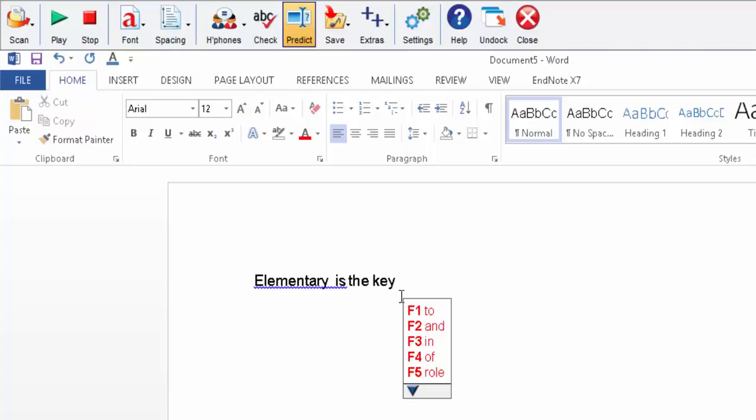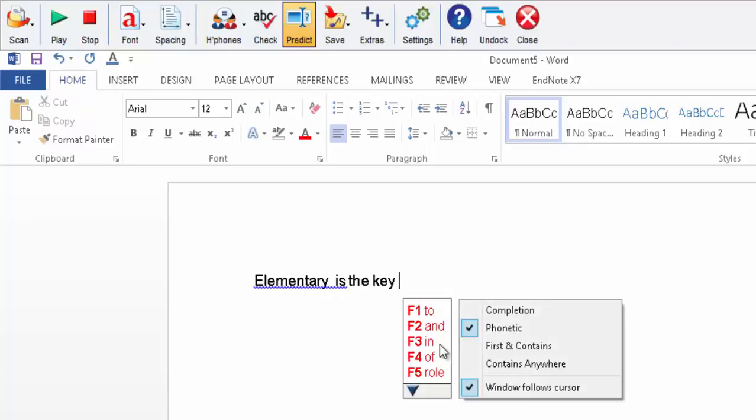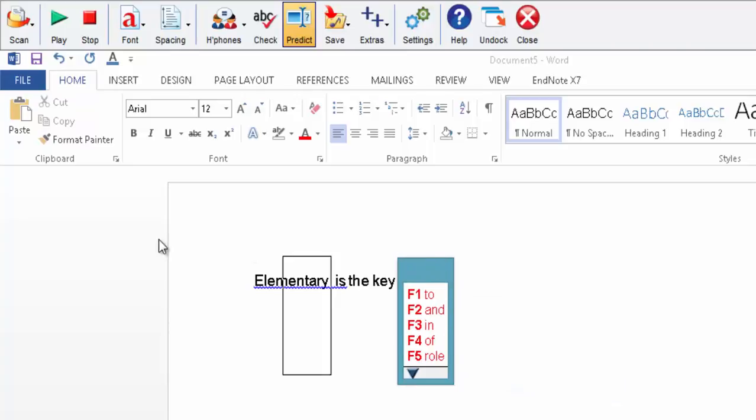And you see how effective this can be, not just for spelling, but also for visualising your work as you're going along if you get stuck. But I prefer not to have it follow, it gets in my way, so I tend to right click and untick that, and then with the left button I can drag it out of the way.